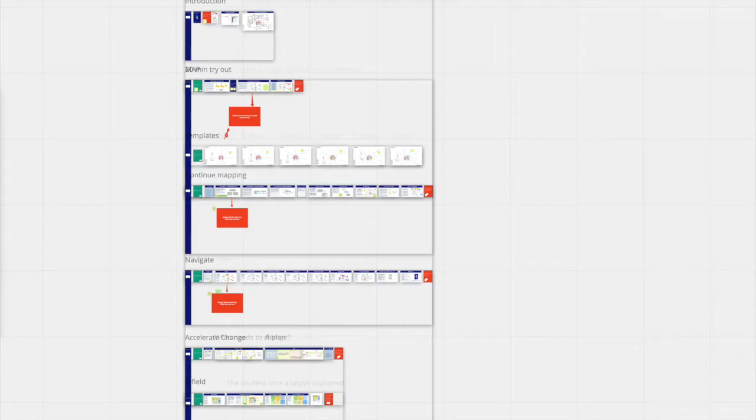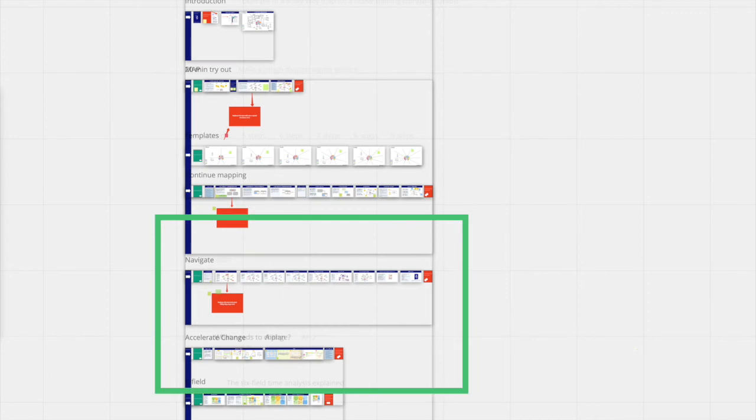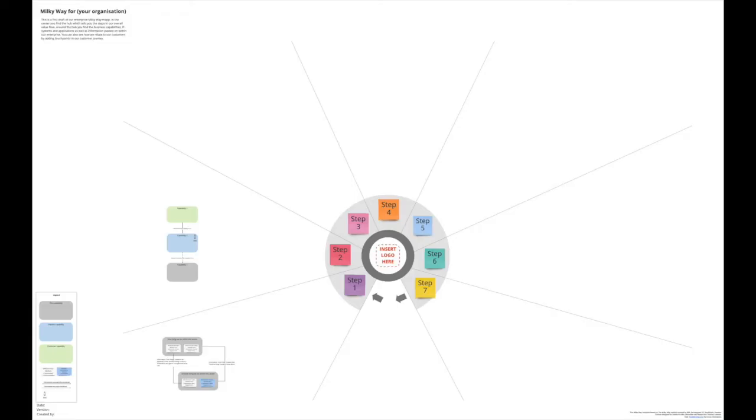On the 20th of May, you will find a complete Milky Way board in Miro, describing the process of creating your own Milky Way map, how to navigate your enterprise with the help of your map, and how to use your map to accelerate change. This board also includes a template in which to create your Milky Way map.